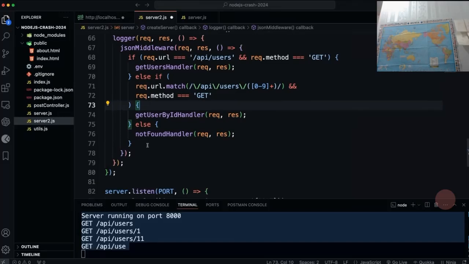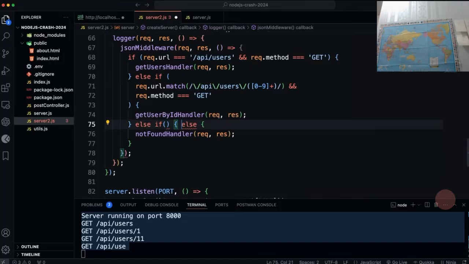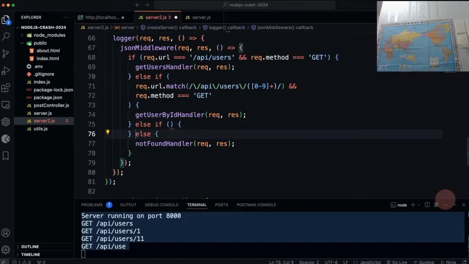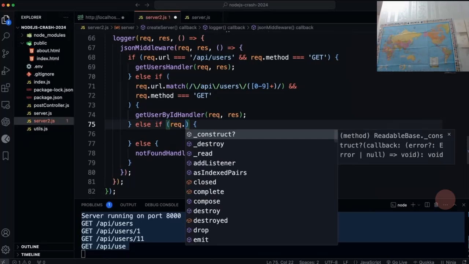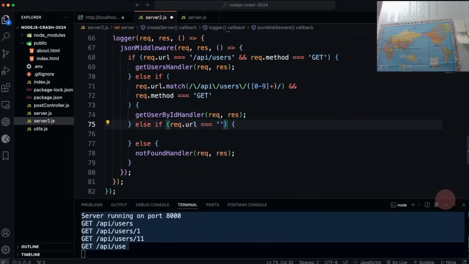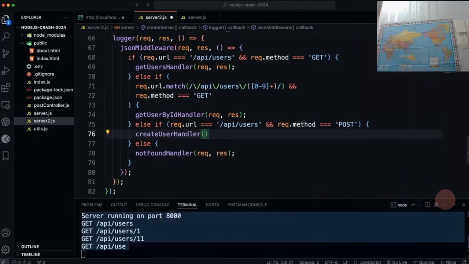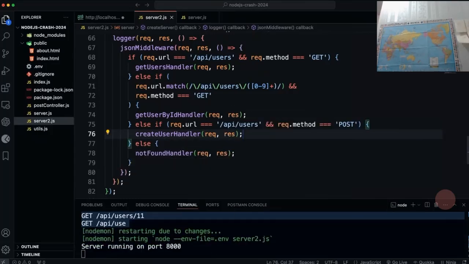So I'm going to add another else if. So right here before the else, let's say else if the request.url is equal to API/users, but we want to make sure it's a post request. So we'll say, and the request.method is equal to post. And if that's true, then we want to call the create user handler and pass in the request and response objects. So let's try it out.